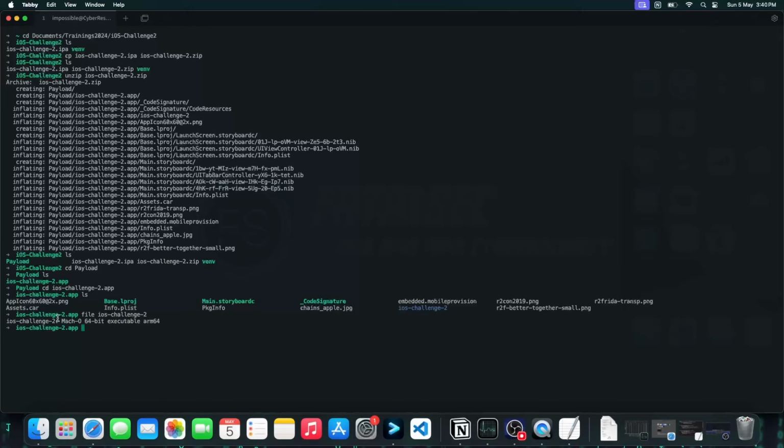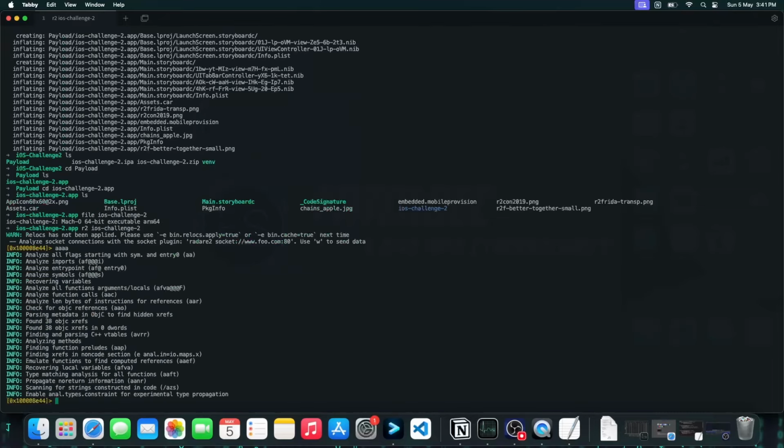There you go, it says Mach-O 64-bit executable for ARM64 architecture, right? Now to open it in Radare, we have to type r2 followed by the binary name, which is iOS Challenge 2. Hit enter. Next, we need to tell Radare to start the analysis using aaaa. We are not going into in-depth analysis for now. Hit enter, and there you go. The basic analysis is done by Radare.